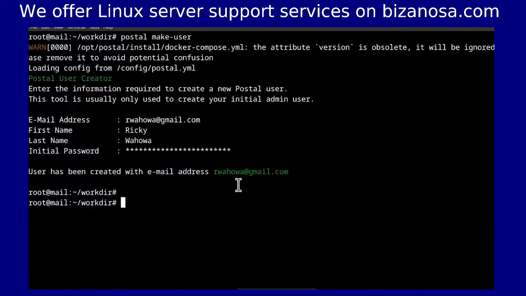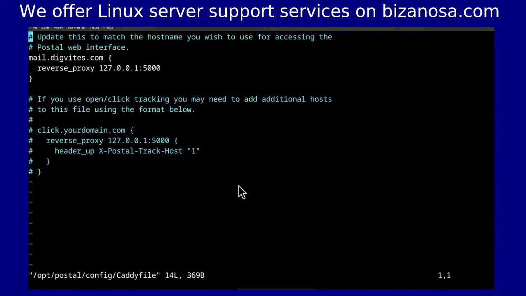So if I do Control-R to search for some of the things I've edited, vi, postal, yeah, this is the one I need. So you can just do Control-R to search. And here I want to edit the Caddy file. Tab. Let's edit this, and our address for this is mailup dot, escape, Shift ZZ.